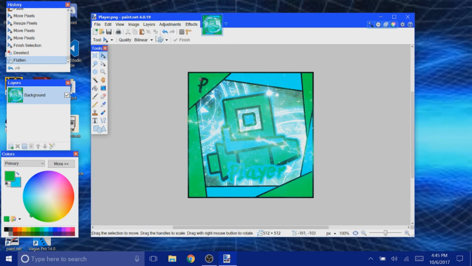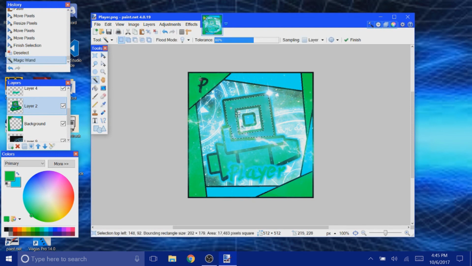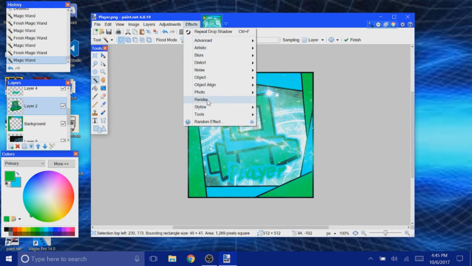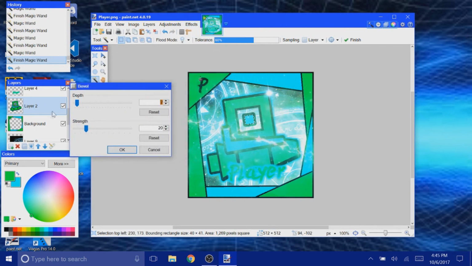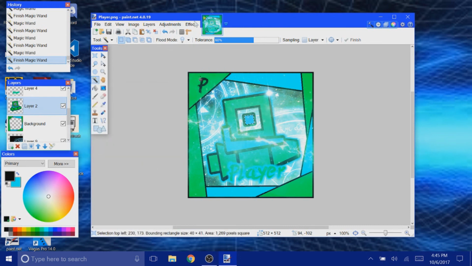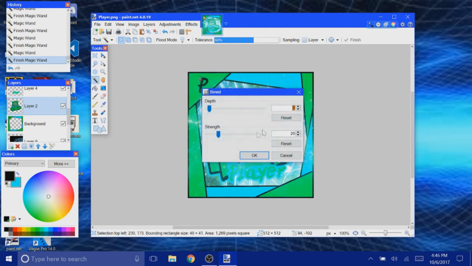Now, I will show you how to make the bevel for those who want the bevel. For the bevel, use the magic wand and just select stuff. For example, just select all that. Select that and go into render, bevel. No, cancel, hold on. Make sure you use black as the primary color whenever you're doing bevel.